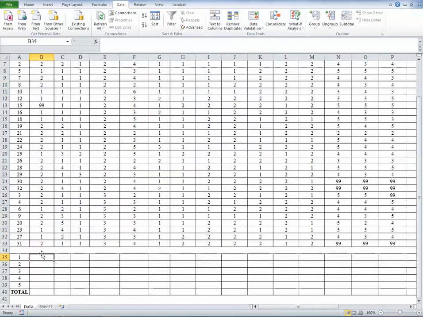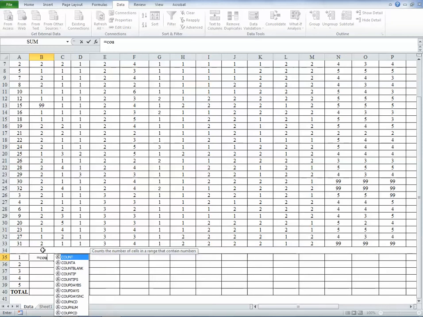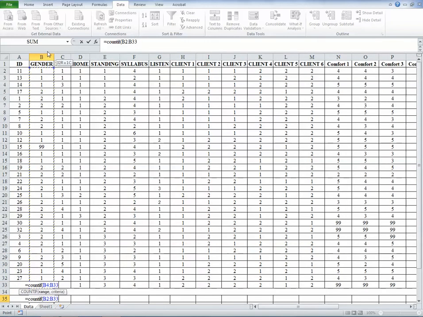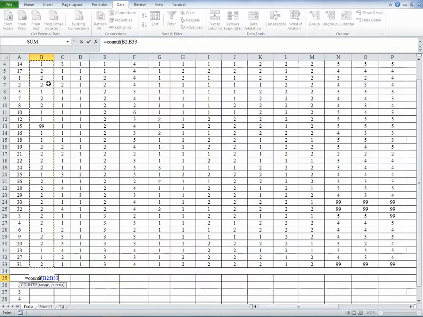So to do so, hit equals to indicate to Excel that you're using a formula. Next, you want to type in COUNTIF, parenthesis. The range in this case is the range from which the formula is going to look for the data. So B2 to B33. Be sure you have the correct range, otherwise your numbers will come out incorrectly.